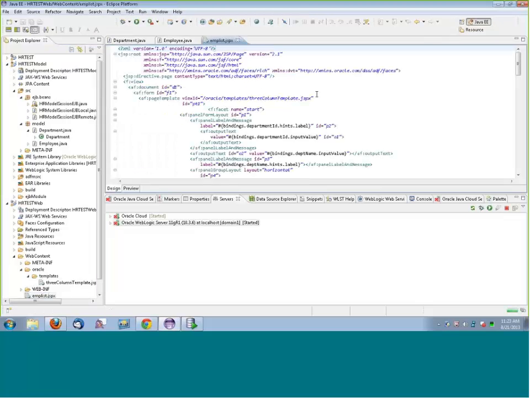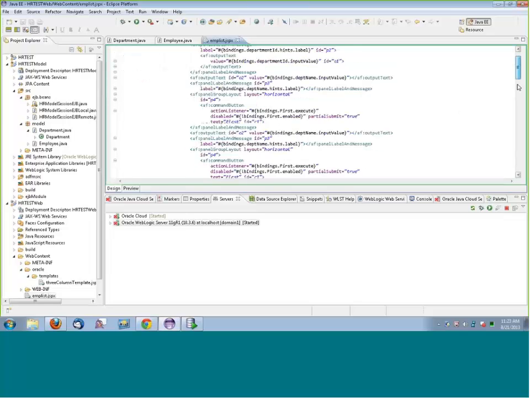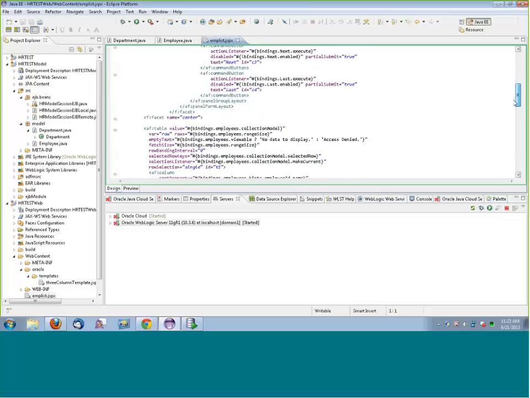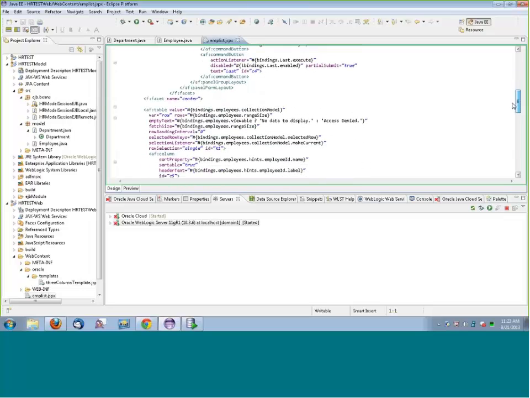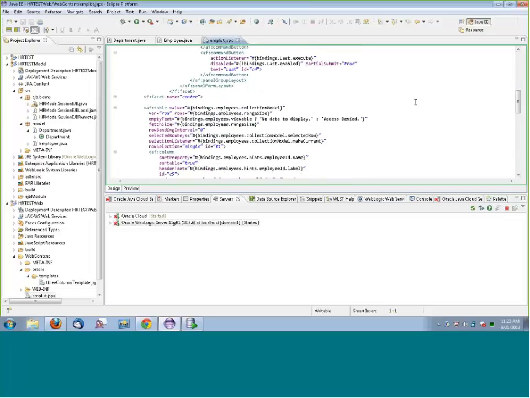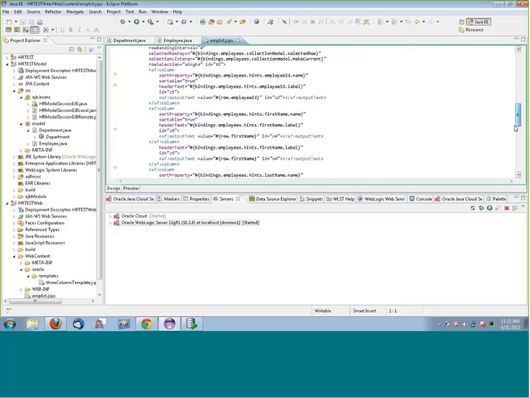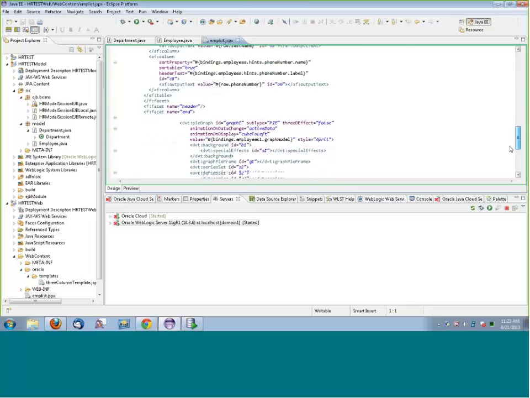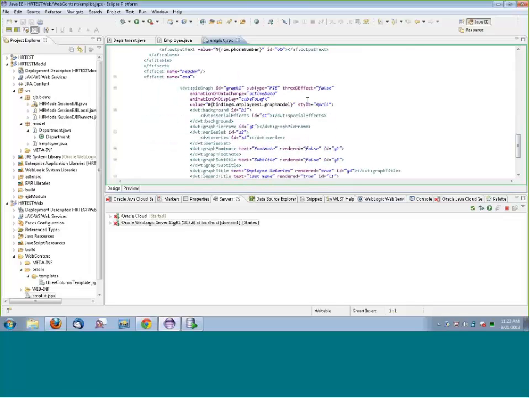We're using standard ADF tags. So we're using that page template that I mentioned. We have, as I said, 3 different columns. We're putting some information into each of those different columns from the various tables. The employees go into the center. The departments go into the left. And finally, I have a binding in here to a pie chart graph.